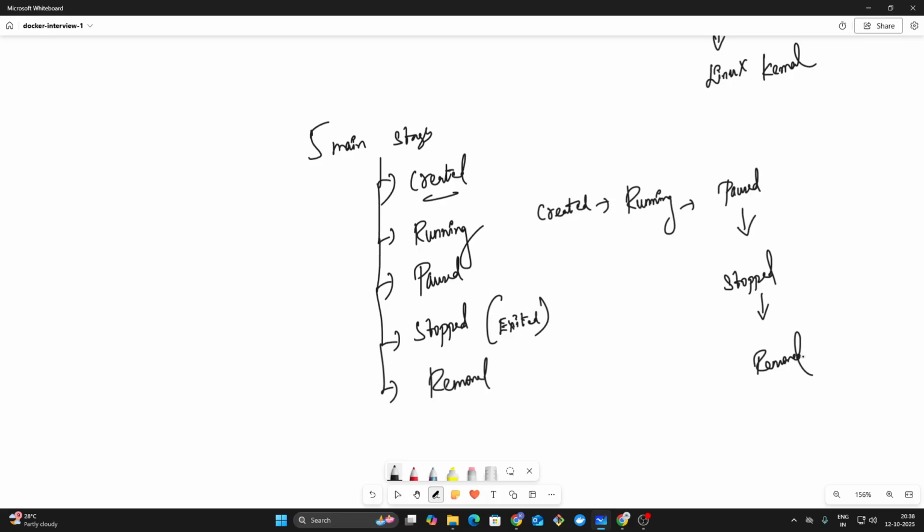These are the five main stages of the Docker container lifecycle. So these two belong to Docker start, and pause and stop will come under stop.